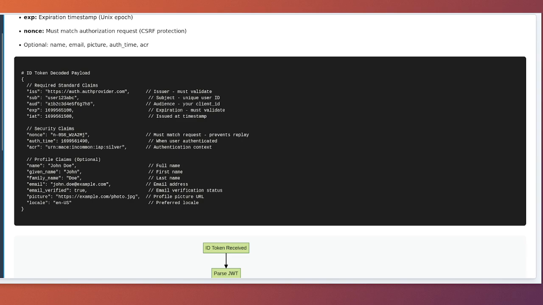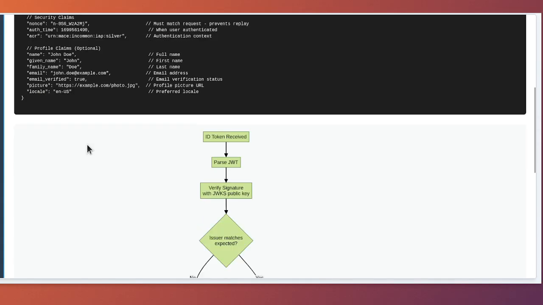The iss issuer claim identifies the OpenID provider that issued the token and must match the expected issuer URL. The sub subject claim is a unique identifier for the user that is locally unique to the issuer and never reassigned. This is the primary user identifier you should use. The aud audience claim must contain your client ID and sometimes includes other audiences. You must validate that your client ID is present in the audience.